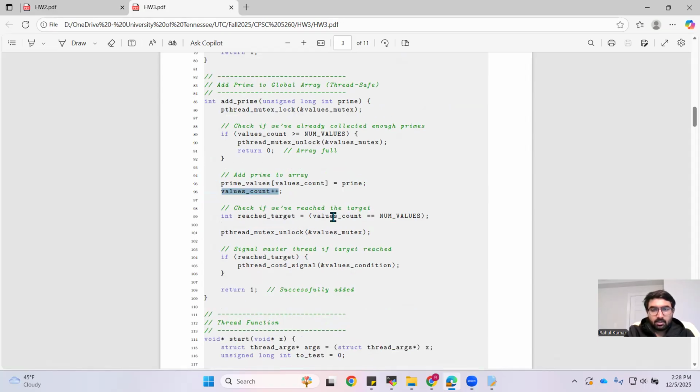Then it checks the target. If the target is met, then pthread will unlock the variable values mutex, and your main thread can destroy all the following threads. Once this unlocks, it sends a signal to the master thread that our condition is met, and then you can destroy the following threads.